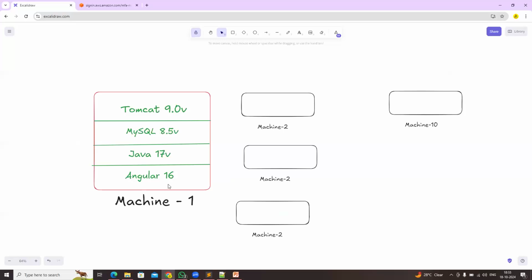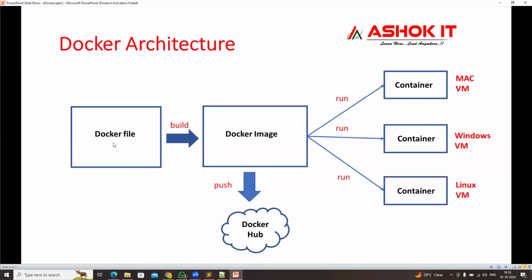In one machine, that is okay. If I have 10 machines, I need to install all these softwares in the 10 machines to run the application. That is difficult. So what I will do, I will create a Docker file and specify the dependencies required for my application. I will package my application and its dependencies as an image. That image I will store in the Docker Hub.